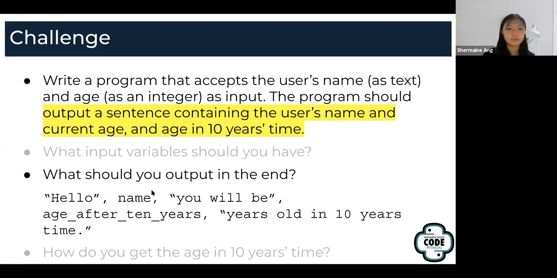So what it will come out as, it'll be hello. For example, I put my name, which is Shermaine. It'll be hello, Shermaine. You will be, so I'm currently 19, so it'll be 29. So it'll be hello, Shermaine. You will be 29 years old in 10 years time. So this is how you should format it such that you get the output that you want.